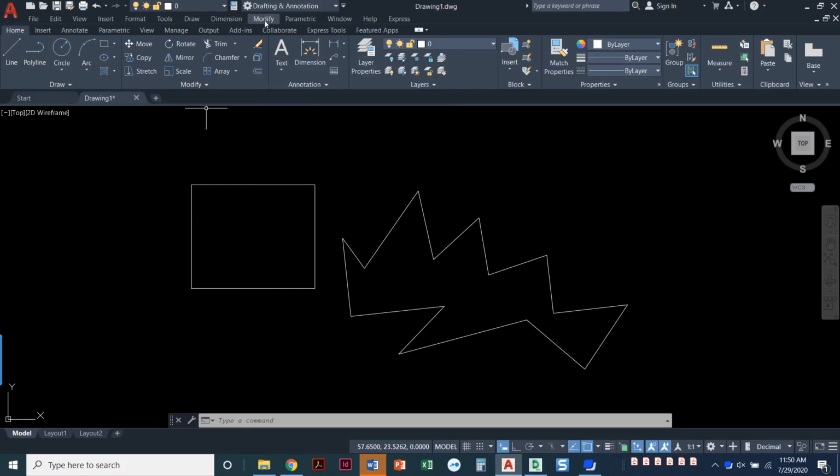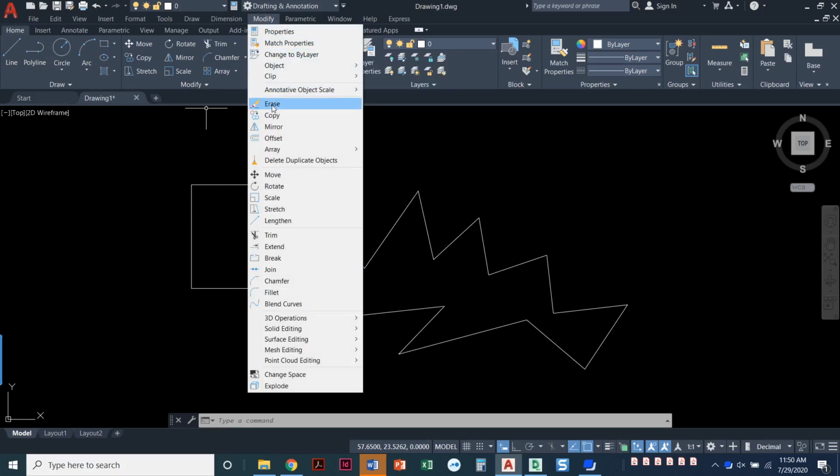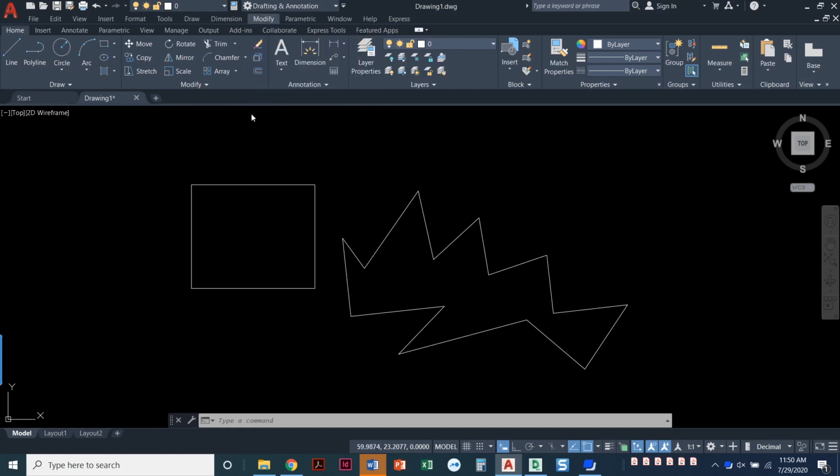I can also get to it by going to modify, erase, the pull down. You can also type E, enter. Just like the rest of the modify commands, you can do noun verb or verb noun selection. So verb noun would be selecting the action of erase, and then you select the line. And it doesn't know when you're done selecting, so I can continue clicking on lines. Whenever I'm done selecting the object that I want to erase, I can press enter and they disappear.